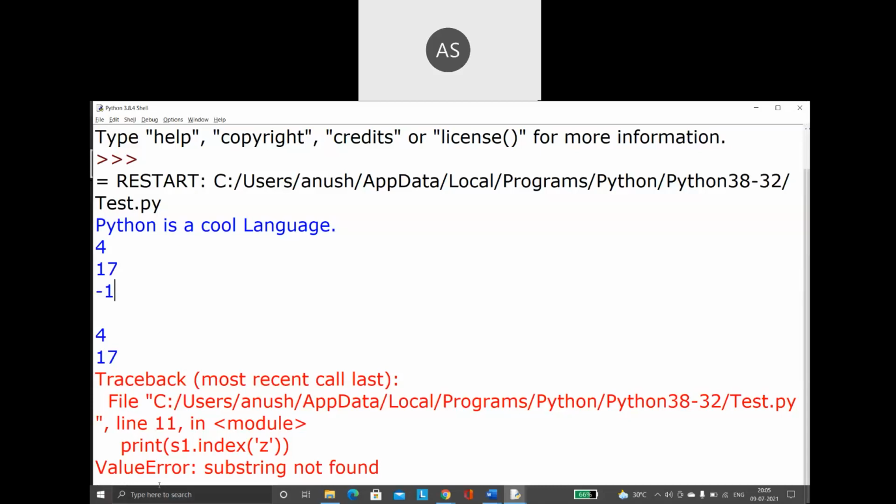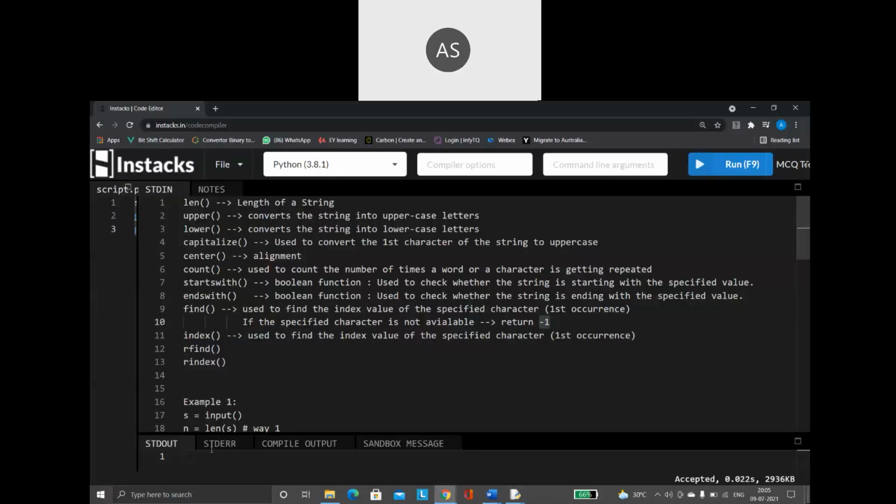But see what the index function is doing. The index function is throwing me an error. But the find function is not giving me any errors. It is just giving me -1. But my index function is generating an error for me. When it comes to the index function, it will generate an error. And what error is that? That is a value error. So we call that a value error.